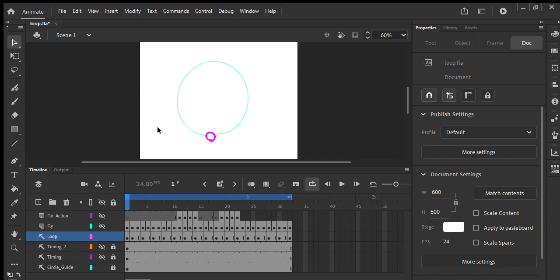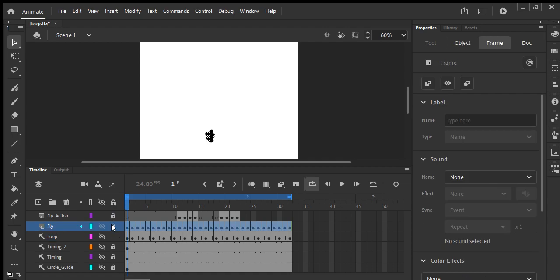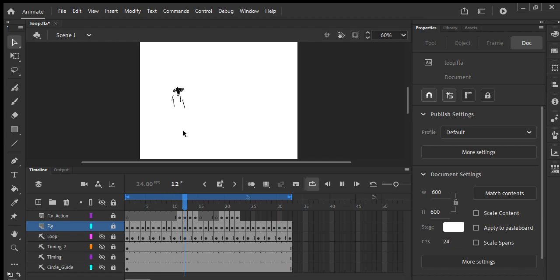Anyway, what we're going to do now, so I have this little fly thing. So I'm going to go back and turn off my other things. And I have this little fly animation. It's a seamless loop, which is nice. But we want to add some more stuff in here to make it a little more interesting.